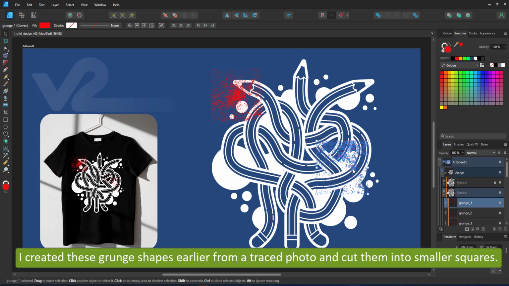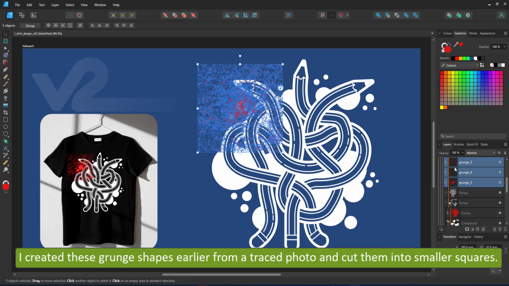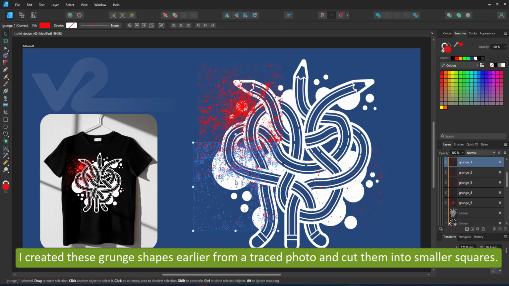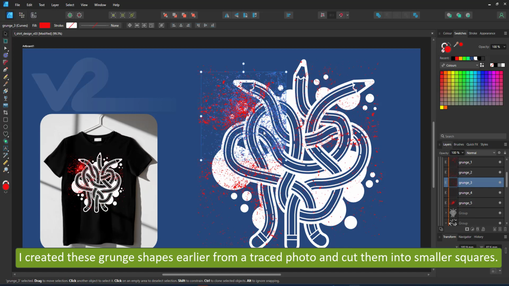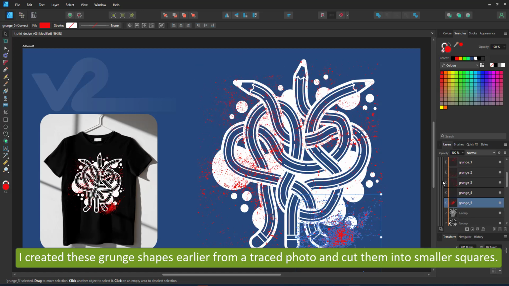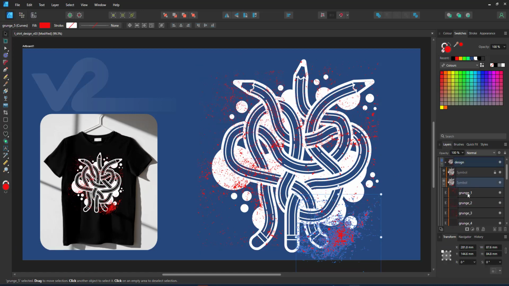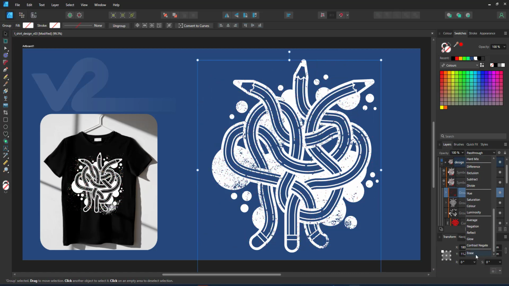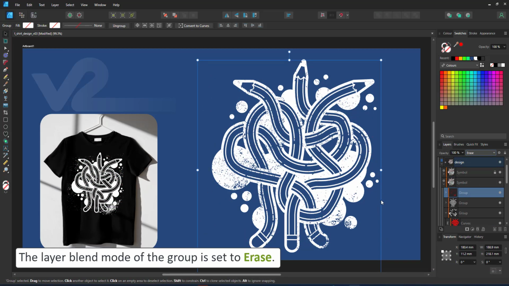As a final touch, I'm gonna add some grunge. I created these vector images from a photo I traced and cut into smaller sections. I group these and set the layer blend mode of the group to erase.